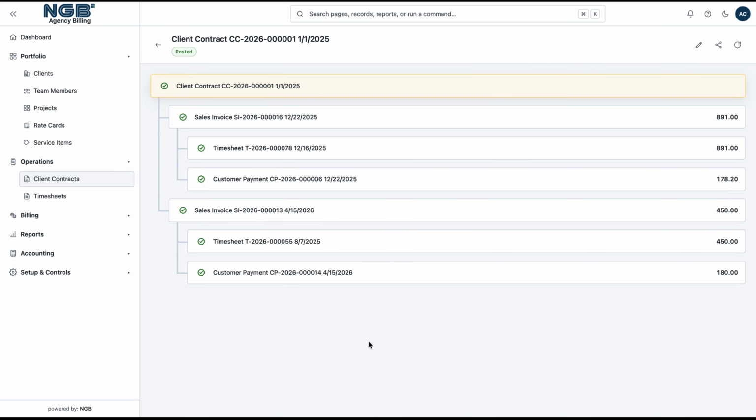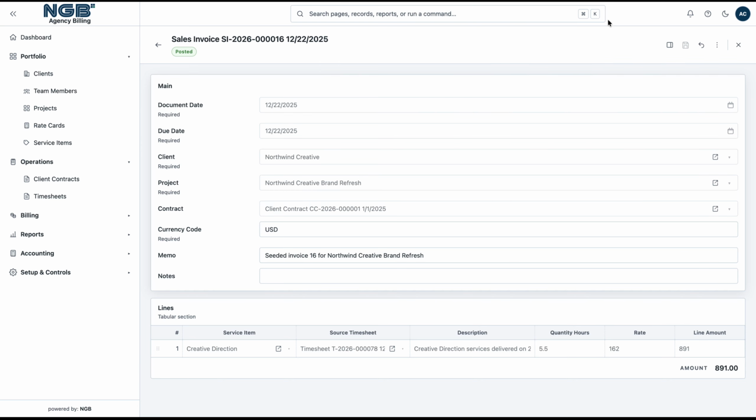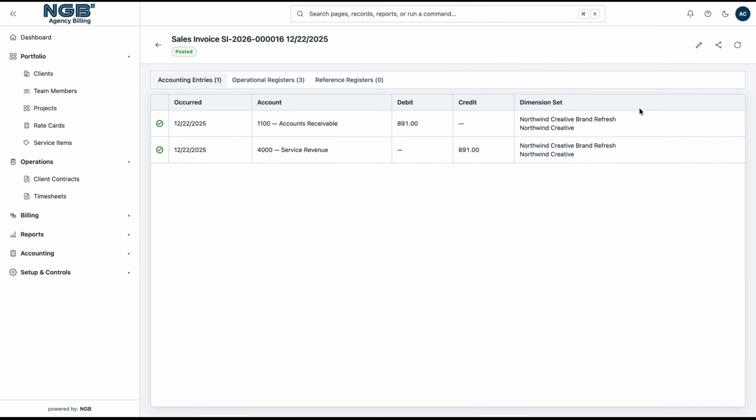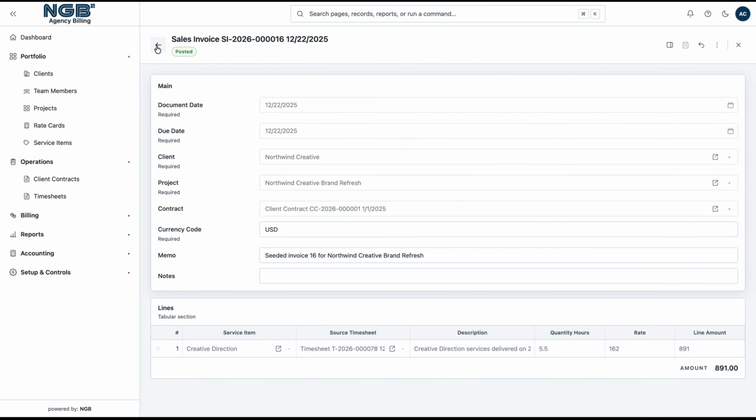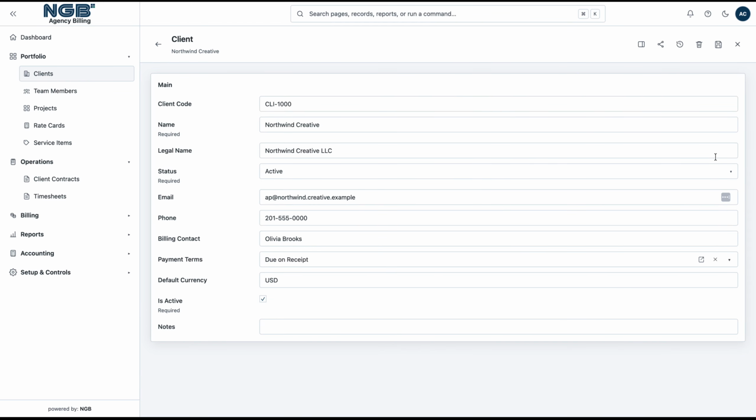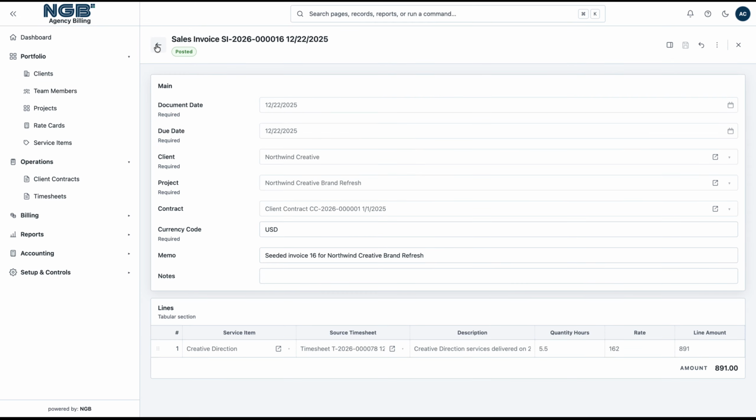Once a document is posted, NGB makes the downstream impact visible. Users can inspect document flow, related documents, accounting entries, operational register effects, and reference register changes. When someone asks where a number came from, the system should answer from the originating document all the way to accounting and reporting. A sales invoice is a money-moving document. It carries the client, project, invoice date, due date, payment terms, amount, status, and business context.